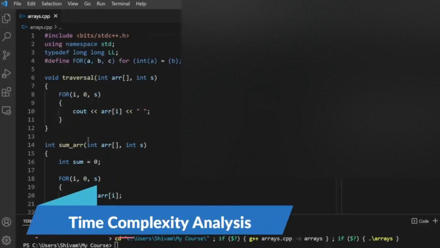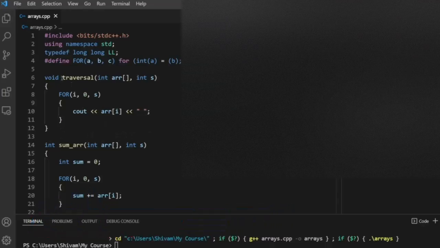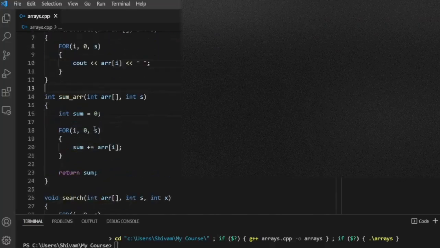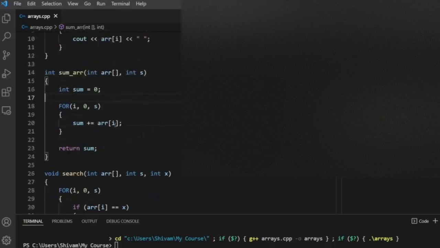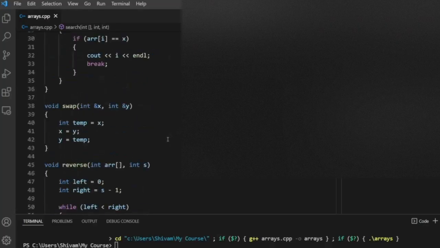Now let's discuss the time complexities of all the functions we have seen till now. The first function is the traversal function. The time complexity of this function is big theta of n, as we have to traverse the entire array and see each element. The same for the sum of all the array elements. We have to go through all the array elements and take the sum. The search function will have big O of n time complexity, because the element we want can be found anywhere in the array or not.